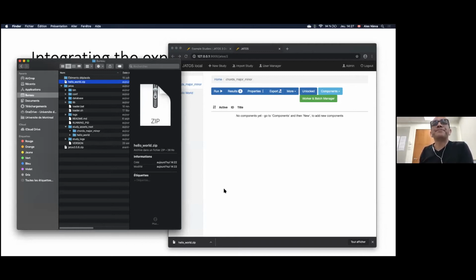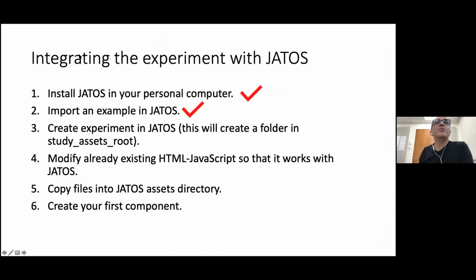So let's go back to PowerPoint. Create experiment in JDOS. This will create a folder in the study assets root. Okay, we have done that.